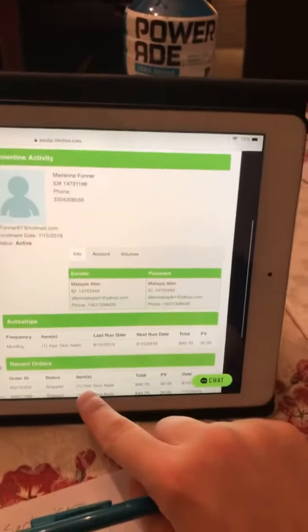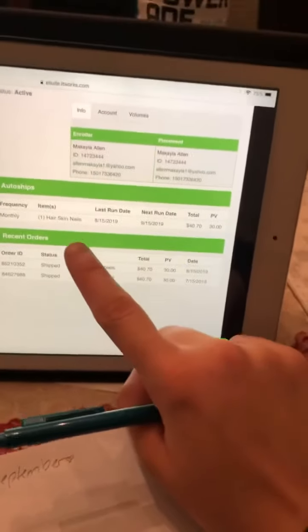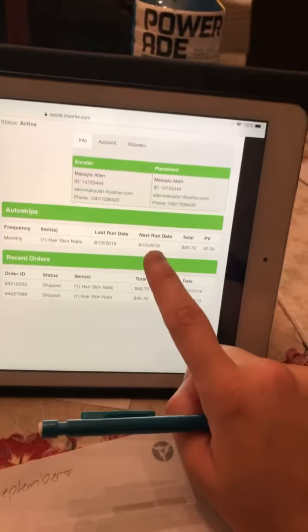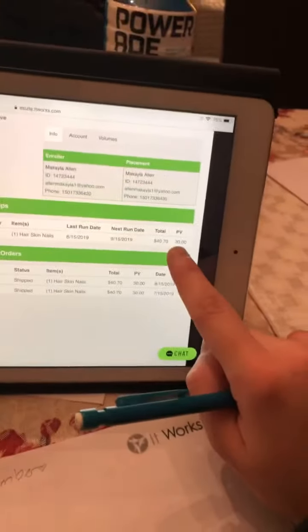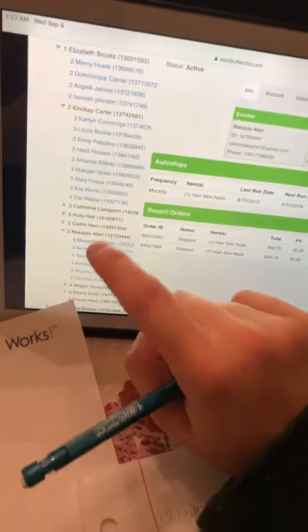Okay, we're doing September. So this customer, Marianne Fonner, has her third auto ship set up for the 15th, and it's 30 BV. Now I'm going to, on a piece of paper, add up volume. So this is Michaela's volume. Right now she has 30 from that customer. Then we're going to go down and click the next customer underneath of that, Nancy.